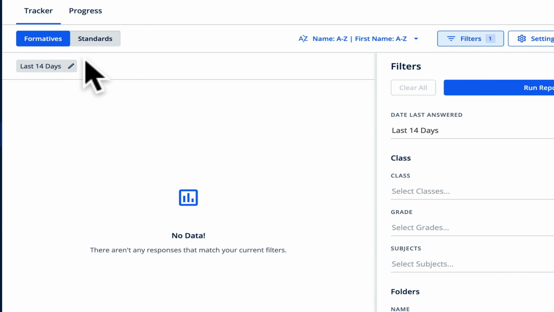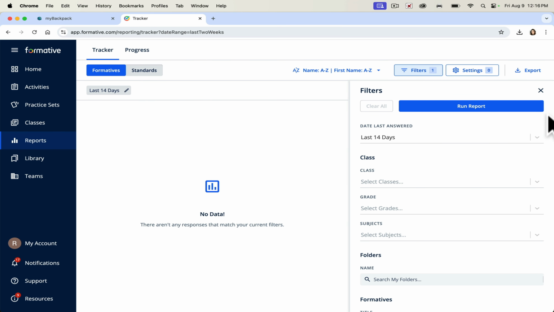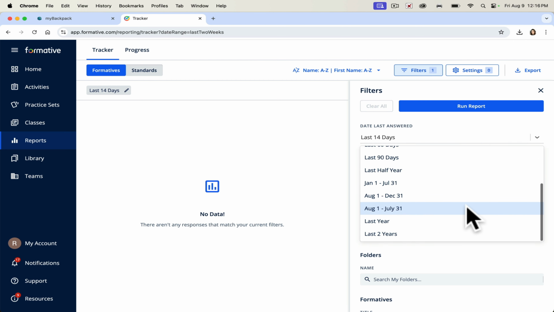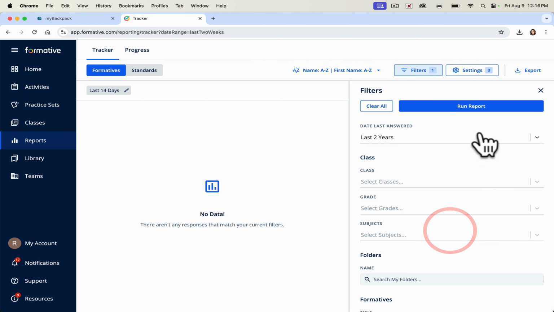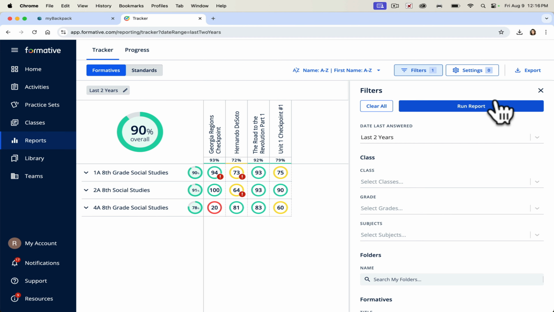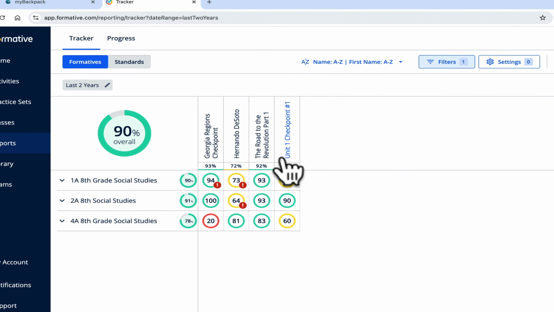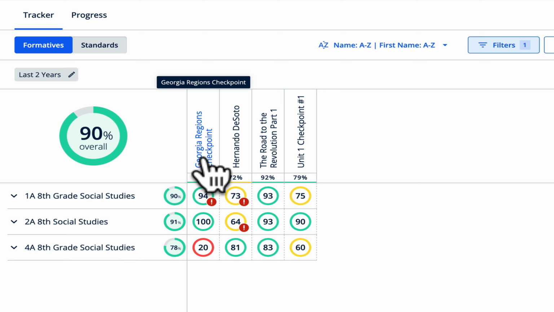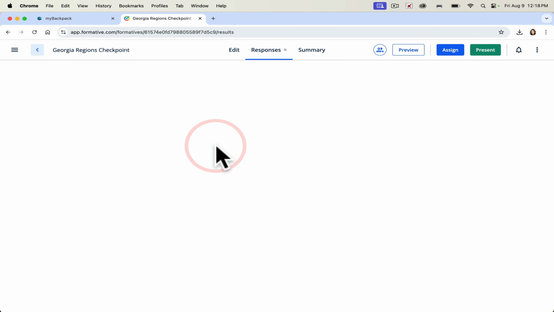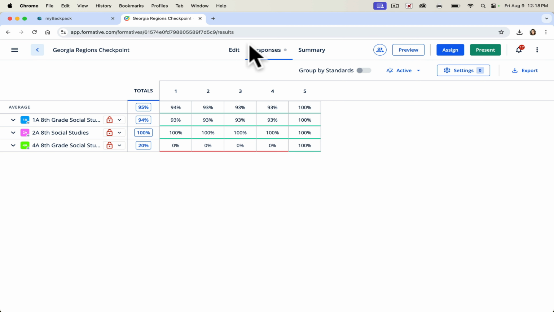Now let's take a look at reports. By default, reports are set for the last 14 days. If you do not see data during this time span, simply click on the filters and filter it down to the appropriate time span that will allow you to see a report. To check the responses or the data for a particular activity, click on the activity and it opens up to the Responses tab.